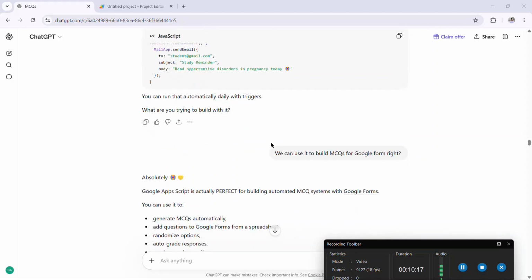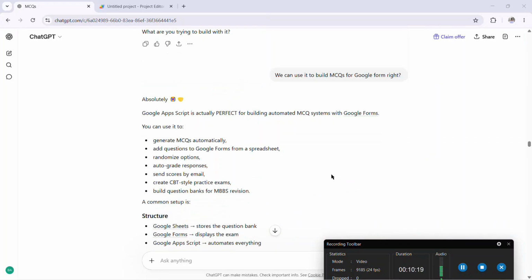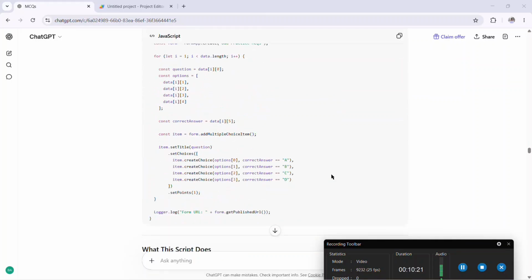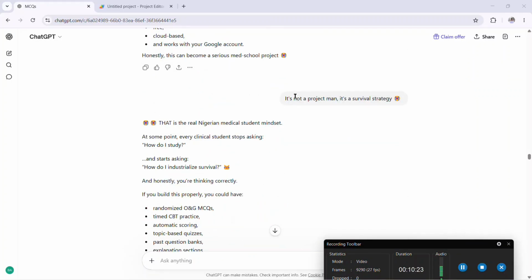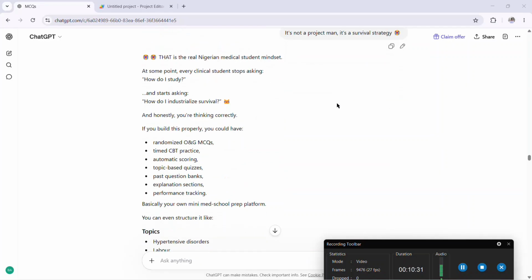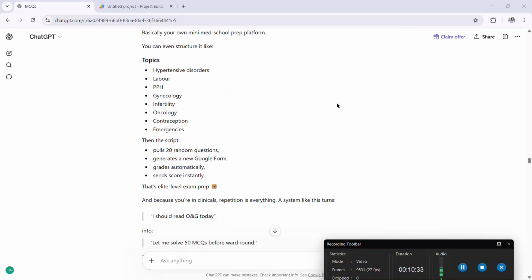So I told AI we'll be using it to build MCQs for Google Form, and then AI gave me this sample that we'll be using for everything. AI even told me it can become a serious medical school project. I told AI that it's not a project; it's a survival strategy. Let AI know and understand that I'm trying to survive medical school, not trying to bring up a project.